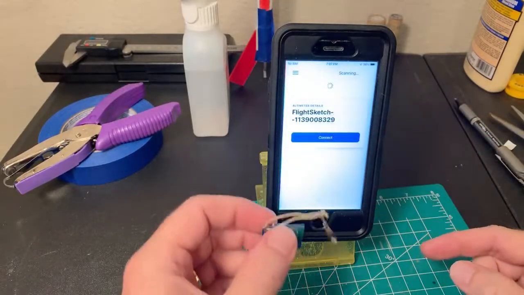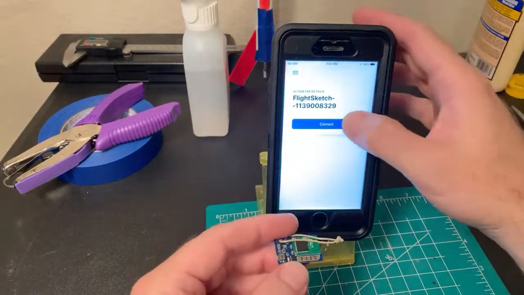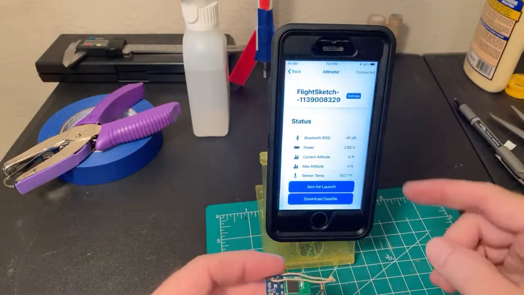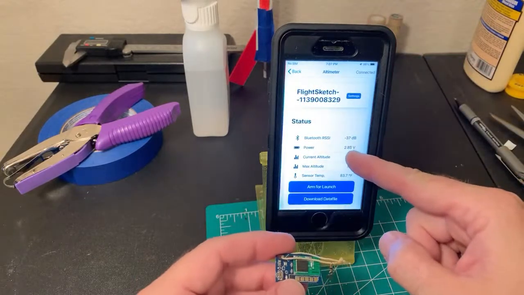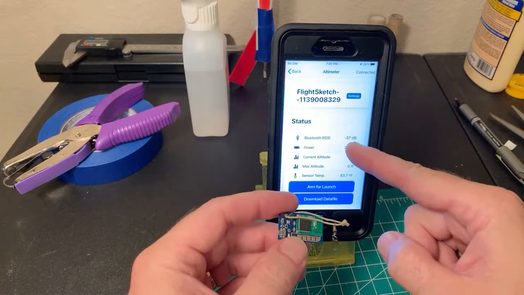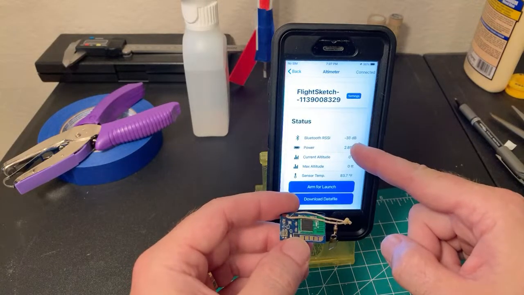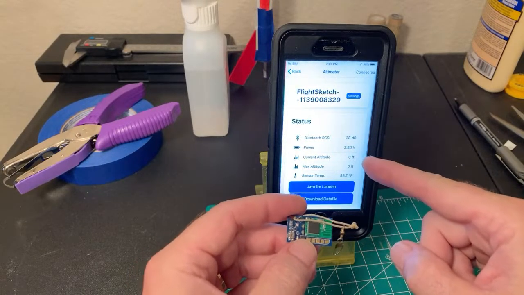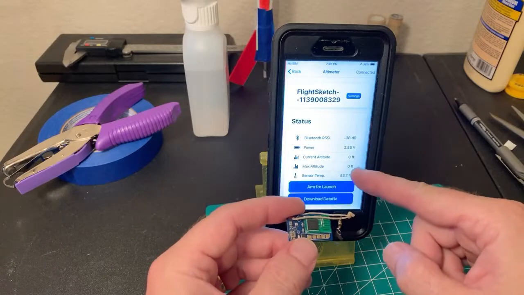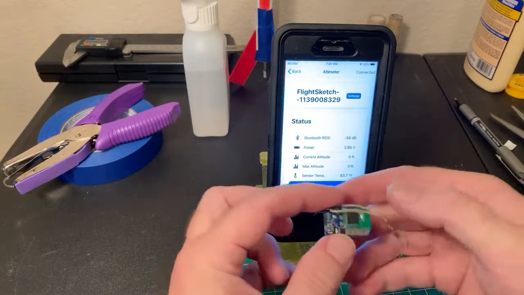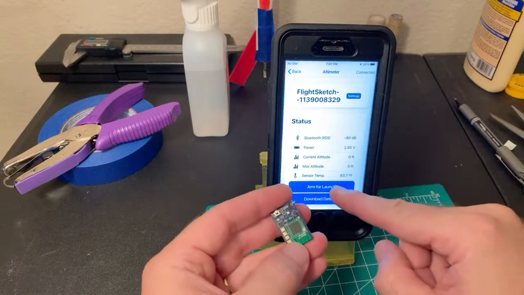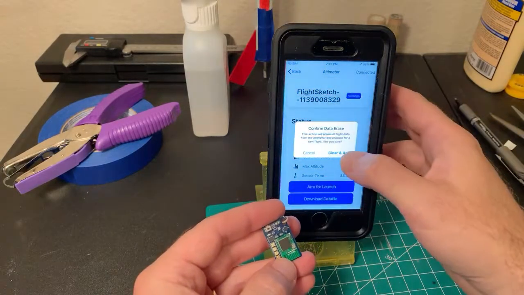This is altimeter 113-900-8329. I'm going to connect to it. Okay, it's reading. I'm showing voltage of 2.8. Signal strength is roughly 30, 35, high 30s. Okay, now it's not showing any altitudes because we're not armed for launch. So I'm going to do the same process. I'm going to arm it. Clear and arm.